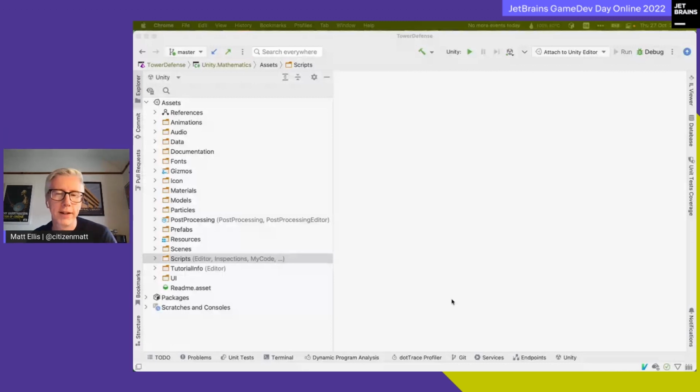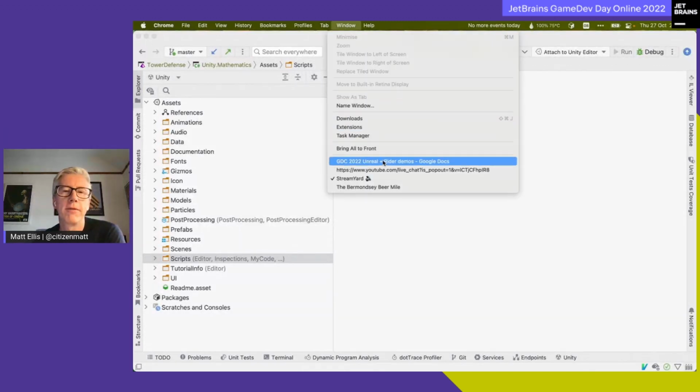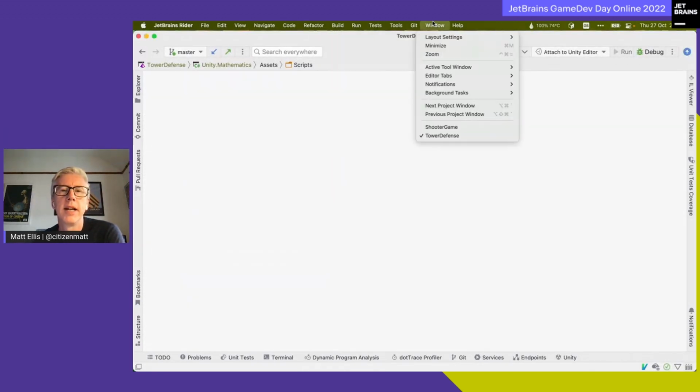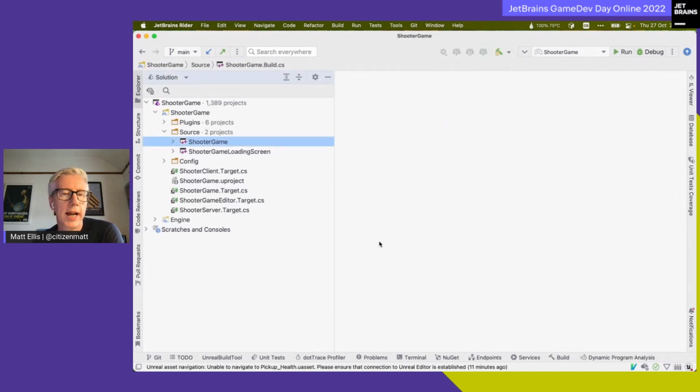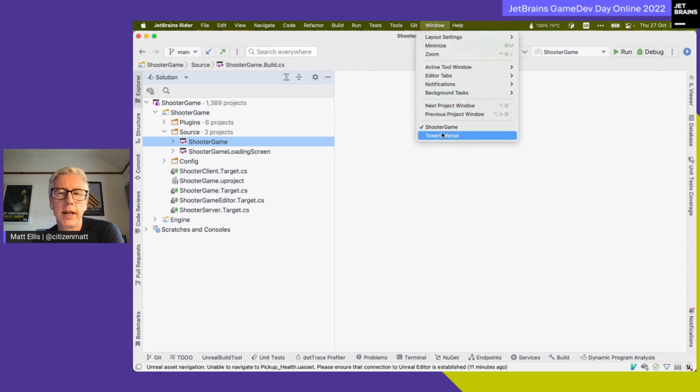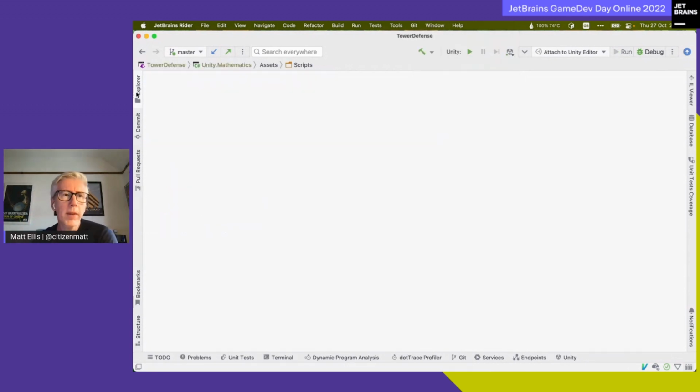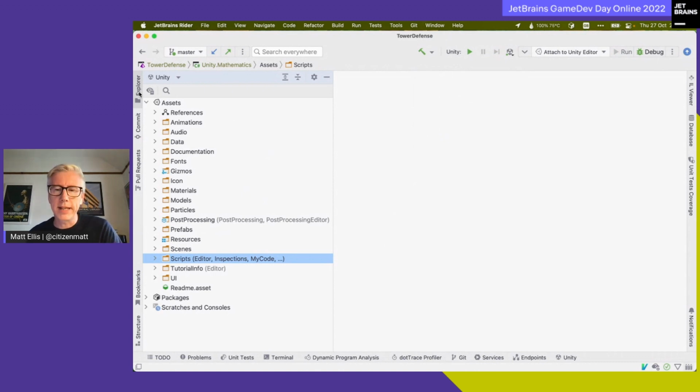Okay, so there we go. We have Rider. We have two instances of Rider running here. No, I'm still in the wrong window. I have Rider showing a Unity game and a Rider showing an Unreal game. So if we just stick with Unity to start with. If you're not already familiar with Rider, it's the kind of IDE that you'd expect it to be. We've got the project view on the left-hand side here. We can view all the files that are related to your project and open those up in the editor as you'd expect. When we're talking about Unity, we show the project as a Unity view here.